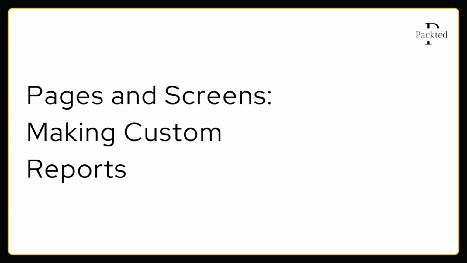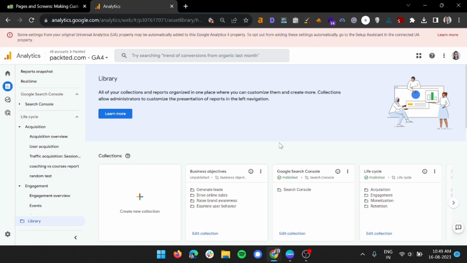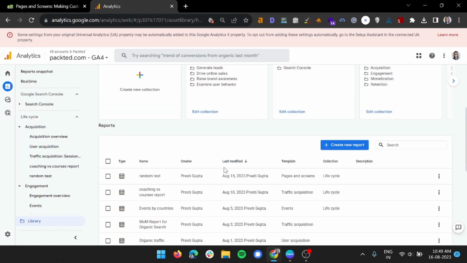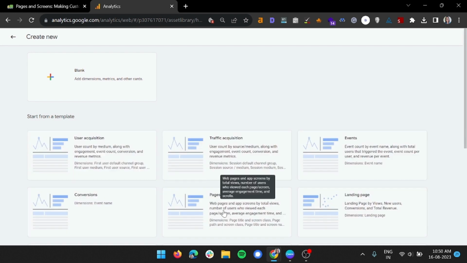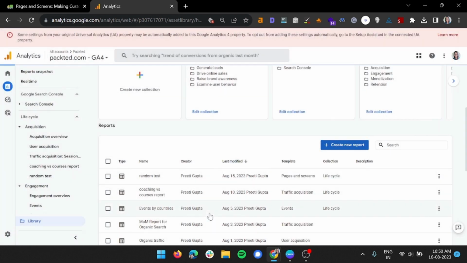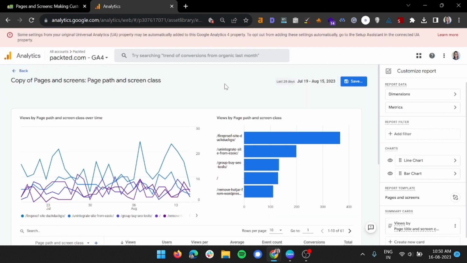Hi, in this lesson we will be learning how to make custom reports using the pages and screens template. As you can see, we are in the Google Analytics property and we are in the library. Let's click on create detailed report, and from here we will select the pages and screens. So we are in the report now.